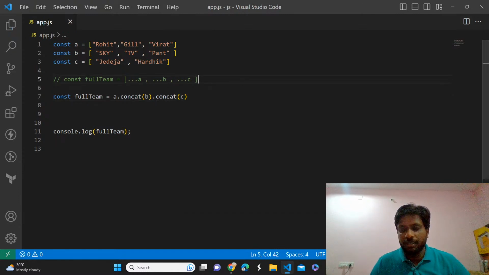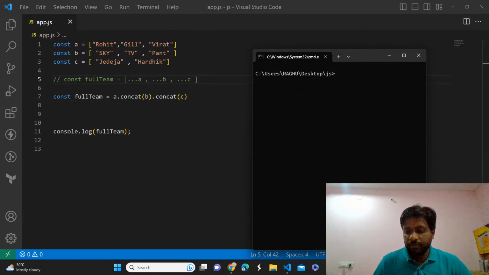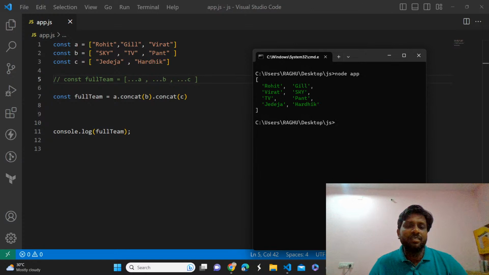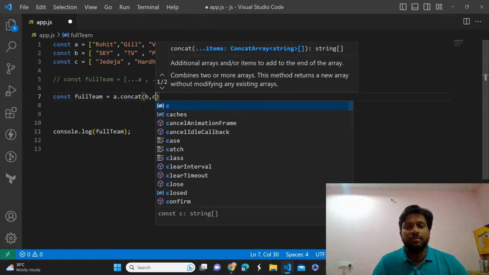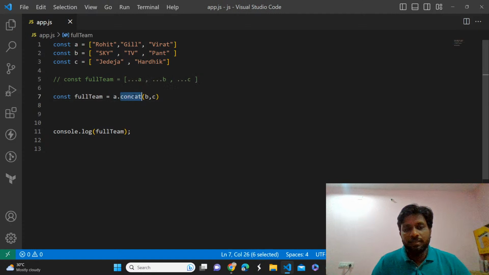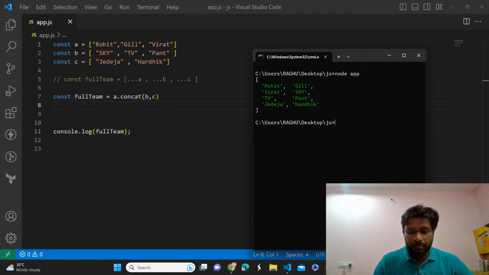Let's see because this is a second option. Working or not? Yes, sir. Okay. But a shorthand syntax is there. That is correct, there is nothing wrong in that. So we can do like this also. What we can do? A dot concat B comma C. So it will also work. Got it or not? Yes, sir.